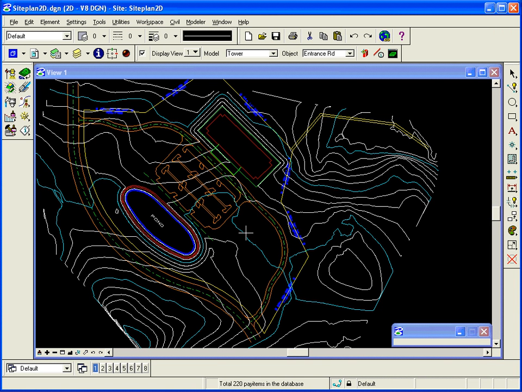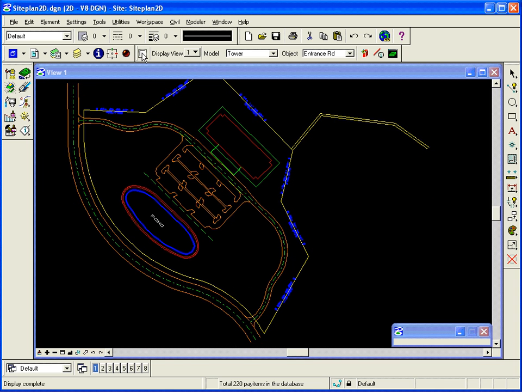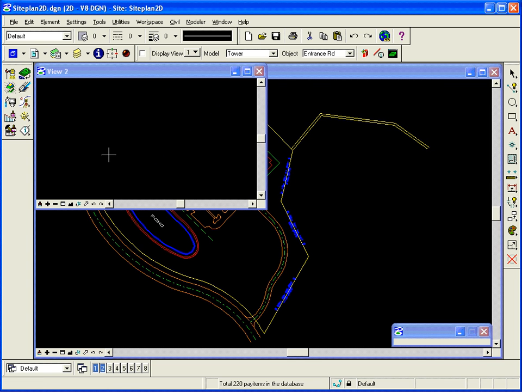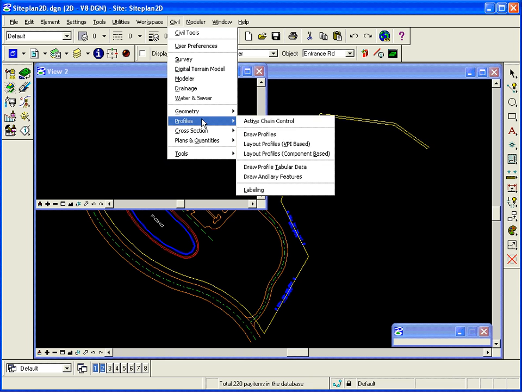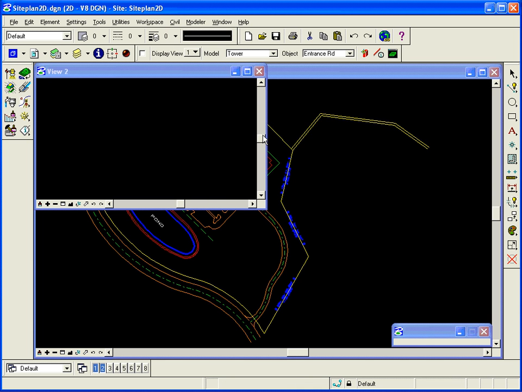inside our CAD file. We want to make sure that we're back in Modeler. So I've gone ahead and entered back into my Modeler project. I'm going to go ahead and turn the display off for now. And I'm going to open up another view window. And that'll be the view window that I plot the profile in. Now the tool that I'm interested in accessing is under Civil, Profiles, Draw Profiles.